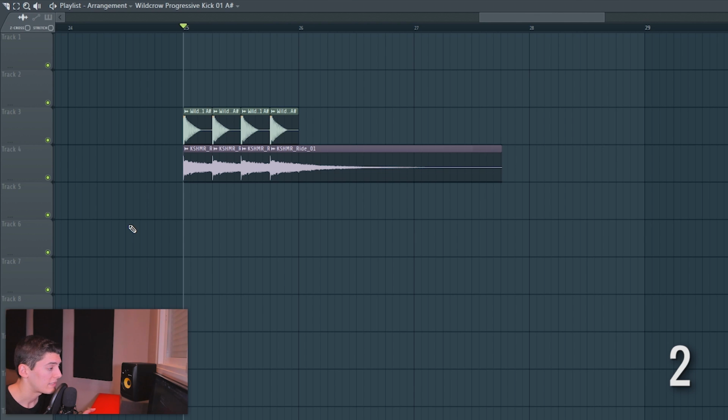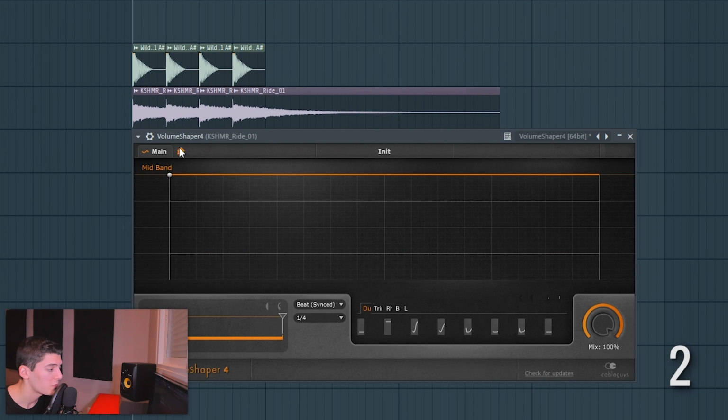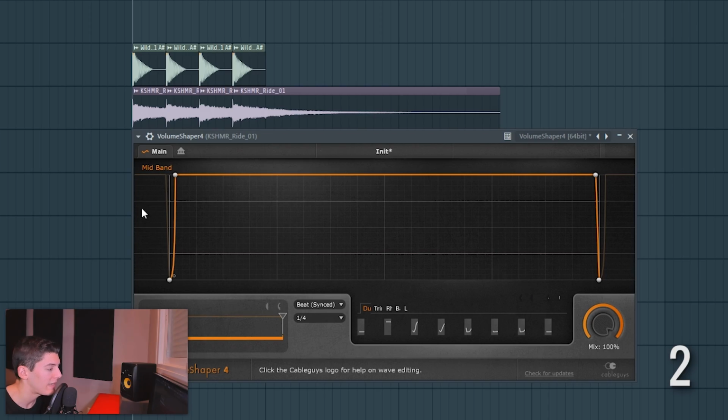The second tip is gonna help you to make your kick stand out more in the mix. So let's say we have something like this, we have the kick and we have the ride. This ride has a lot of attack, so it's gonna clash with the attack of the kick, and we don't want that. So what you have to do is so simple. Just load the volume shaper or the LFO tool or other sidechain plugins where you can touch the waveform, and what you have to do is just get a waveform like this.